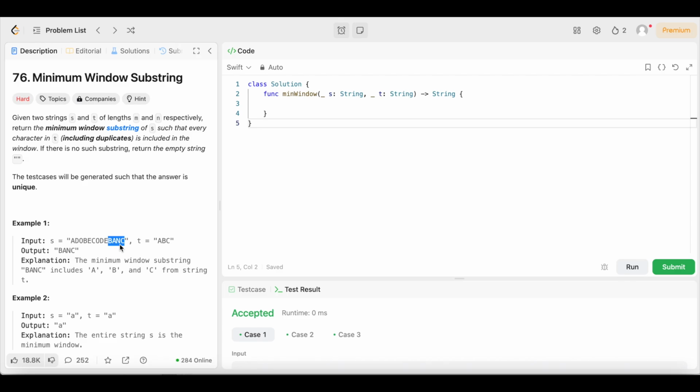So we want the minimum window substring. So we want the substring with the smallest amount of characters. And in this case, that happens to be this BANC right here. So that's why the output is BANC, because it's the smallest window or substring that we can create with all of the characters that are in T.